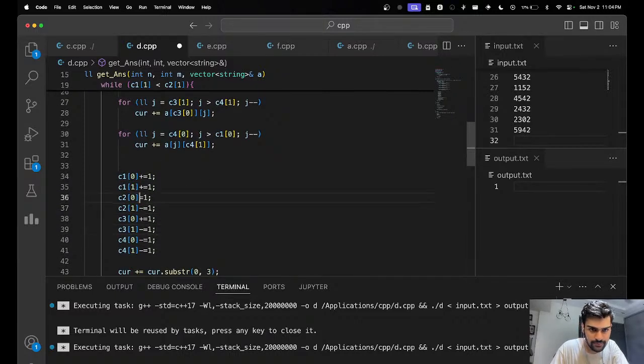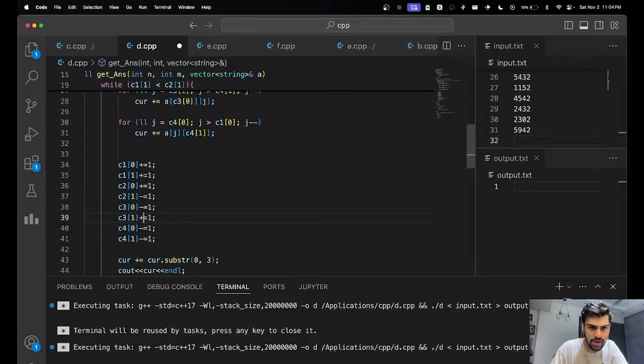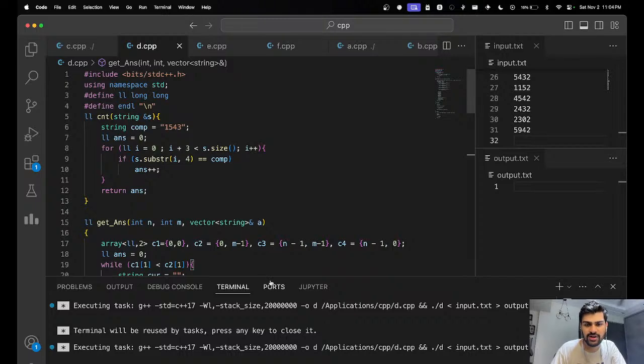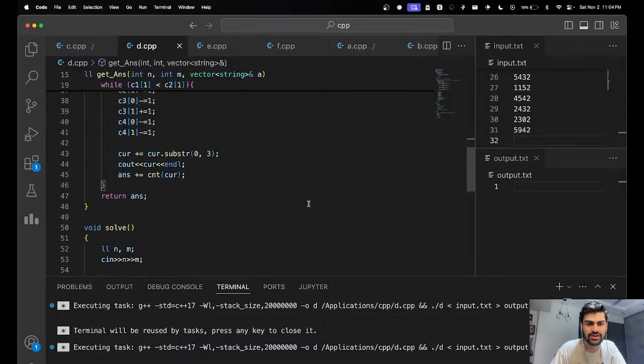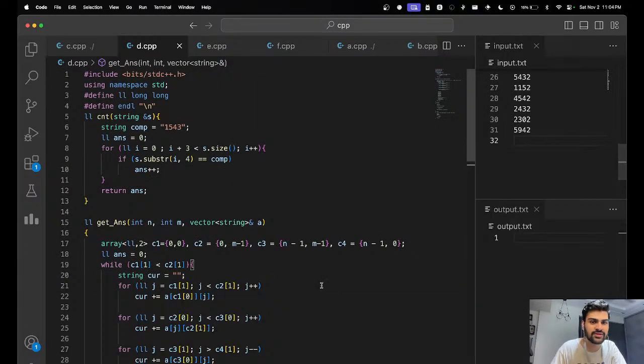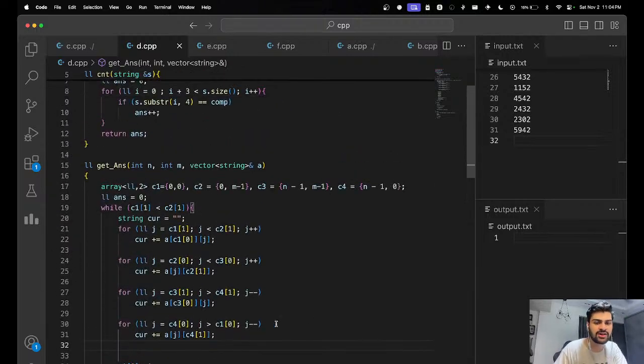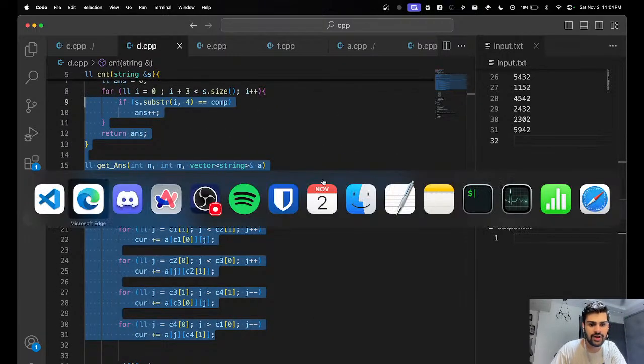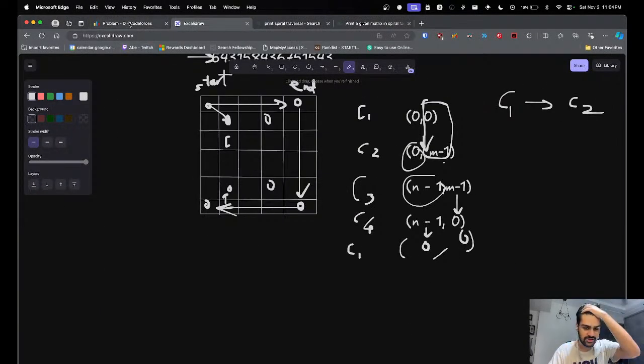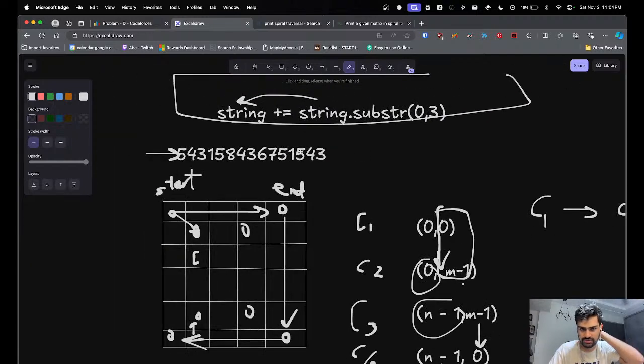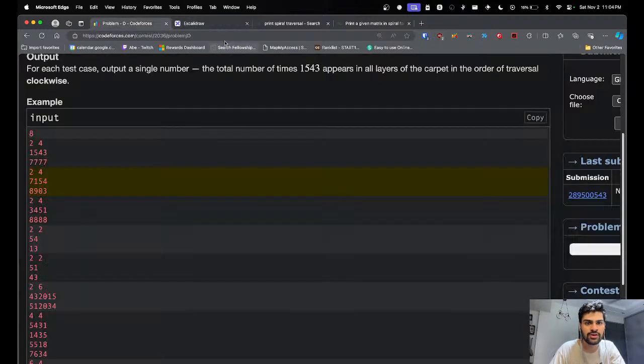Okay. I'll debug this later. Live coding is always a mess. But this is the algorithm and it should work. And if you want to see, I'll make a submission and I'll share it later. Cool. Now let's move on to E.